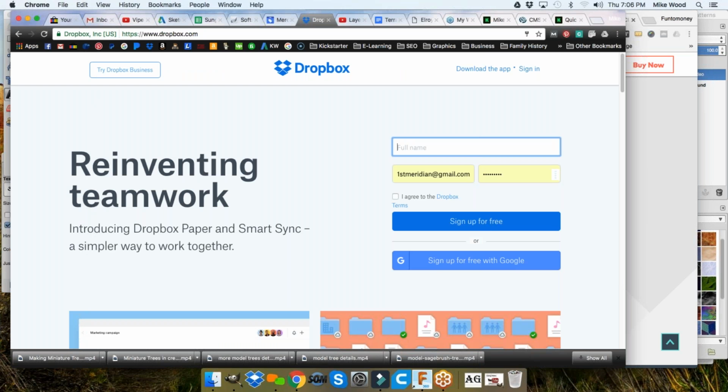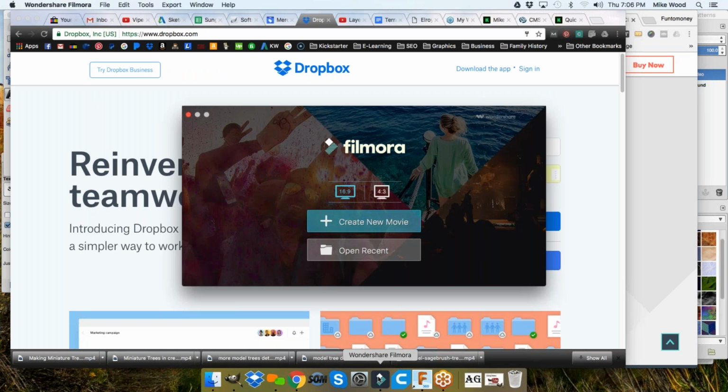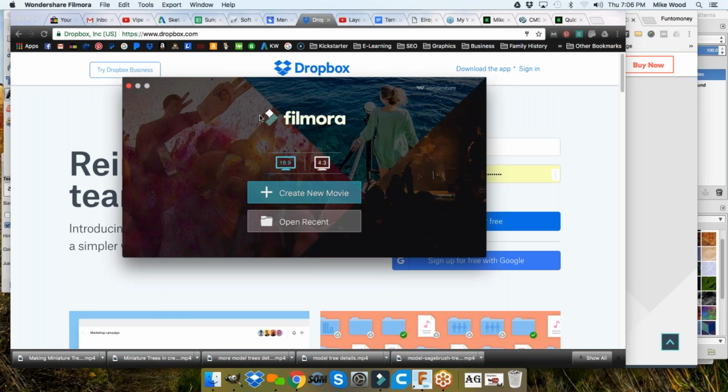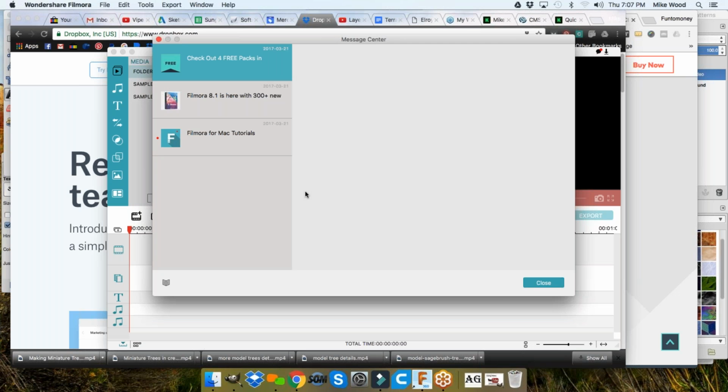So Dropbox, Wondershare Filmora. Here's the Filmora app installed on my Mac computer. When you open it up to start a project, it's going to ask you, do you want to create a new movie or open a recent job that you're working on? Or ask you about the dimensions. I usually keep it to the default, which is the normal wide that we do, and then click create new movie. Now, I mentioned Dropbox because that's where all of my files go.